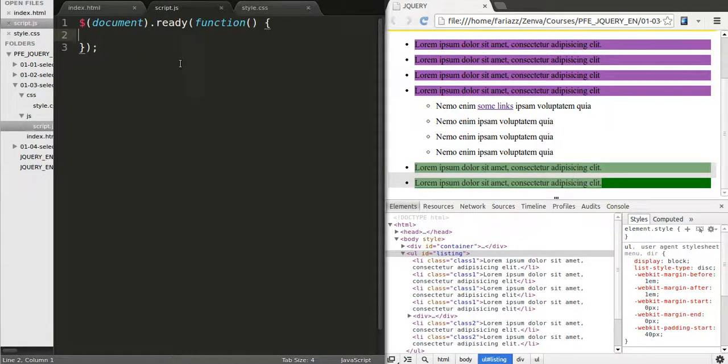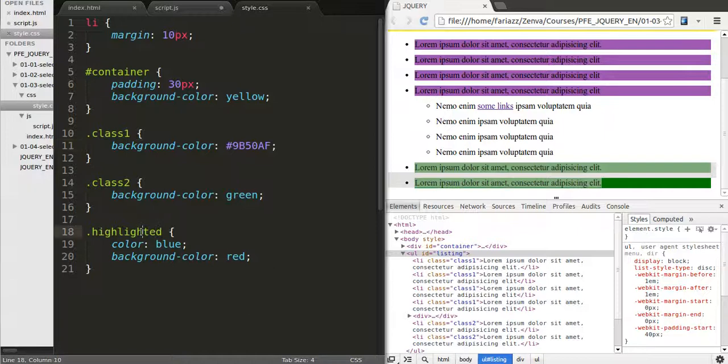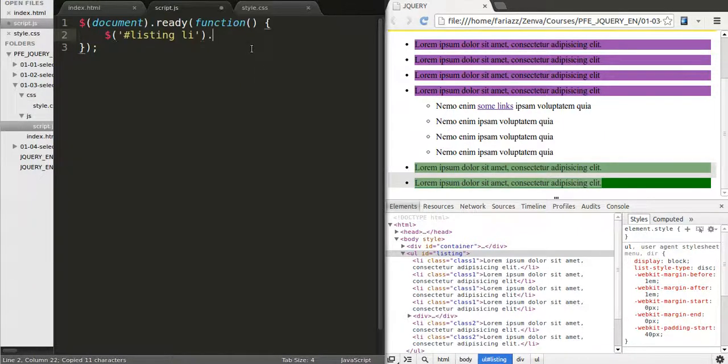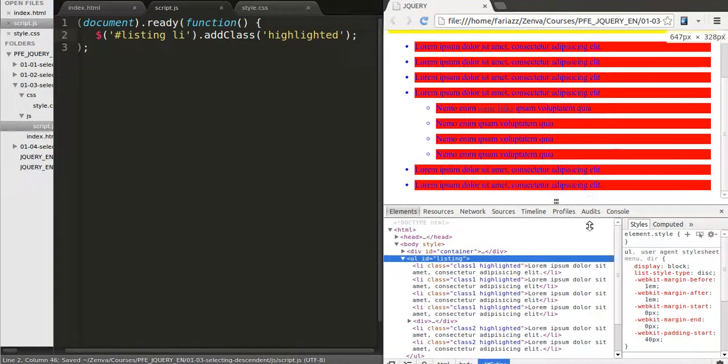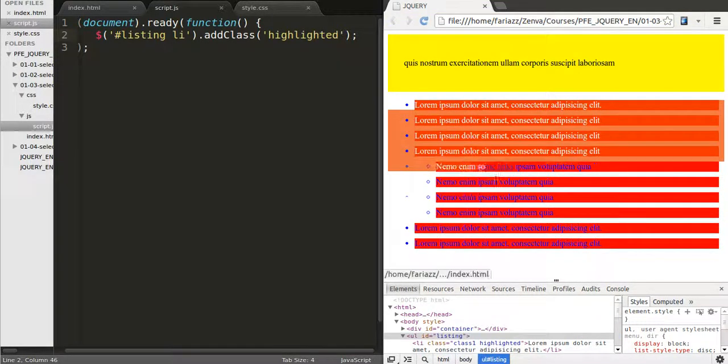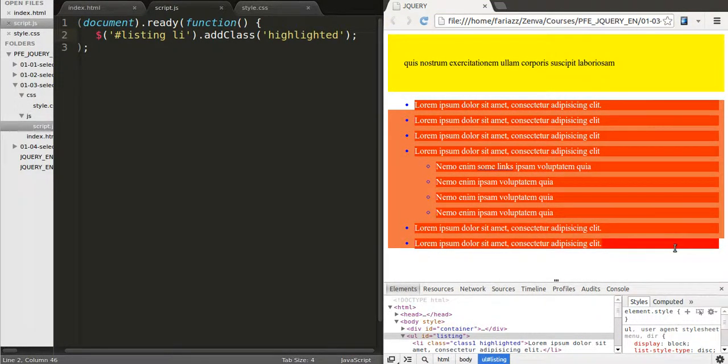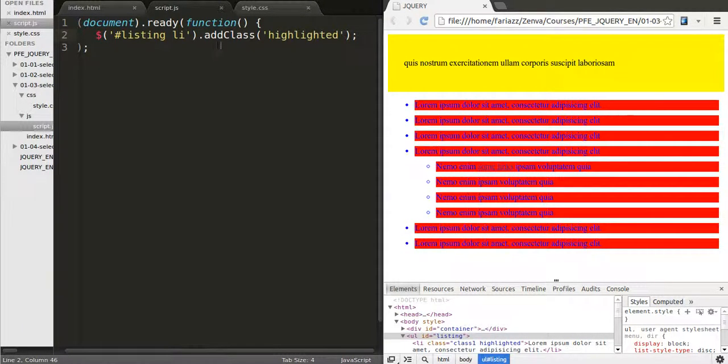The way I can do that is using a CSS selector, which is basically separating two selections by a space. So I have listing space li. That means all the li elements that descend from a listing element. And what am I going to do to all of them? Well, I'll just give them the highlighted class so that we can easily spot them on our page. Now see how that's selecting pretty much all the li elements that are inside of my unordered list.